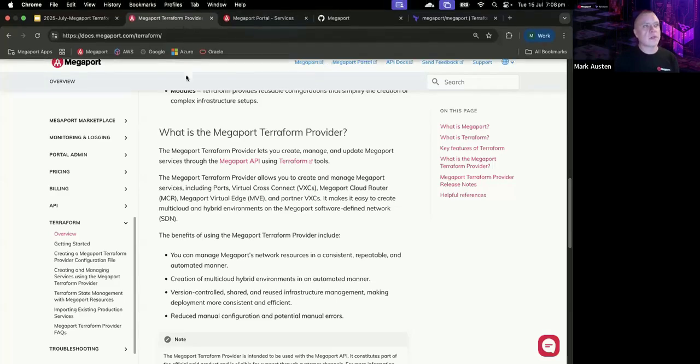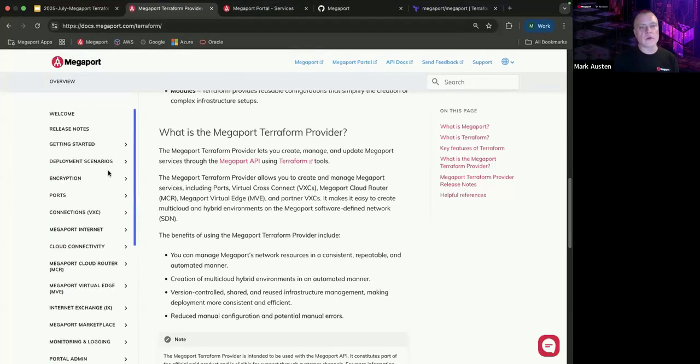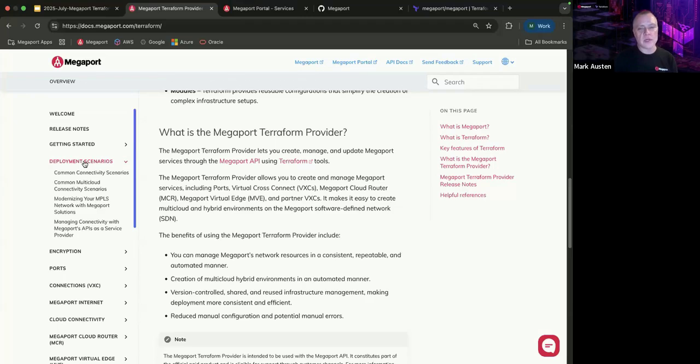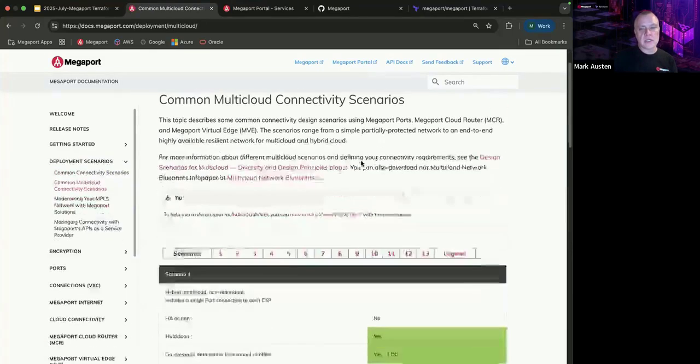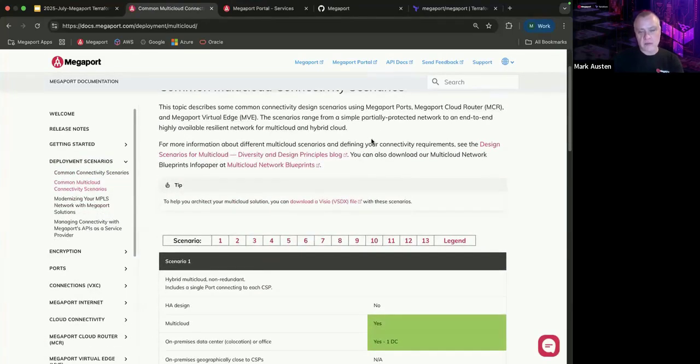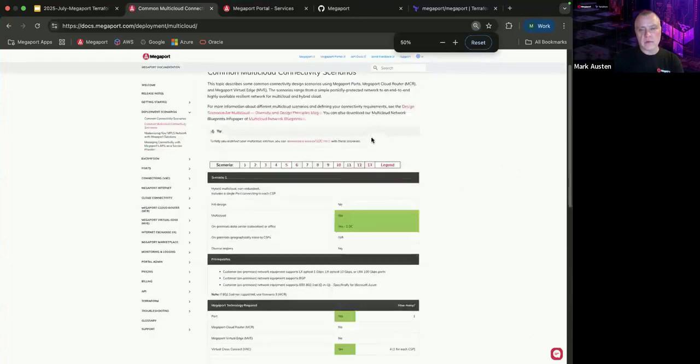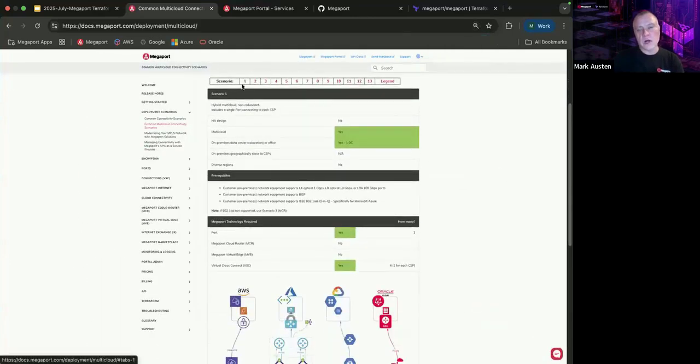So what I'll do is just walk through, I guess that's the overview. And now we're just going to look at, when you want to get started with Megaport, how do you get started? How do you design your network? In the docs page, we have deployment scenarios. And you can see here we have common multi-cloud connectivity scenarios. So this is a good starting point if you're looking to deploy Megaport services. So we have here 1 to 13 different scenarios.